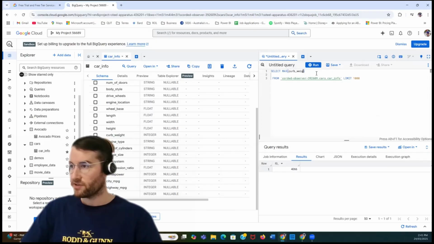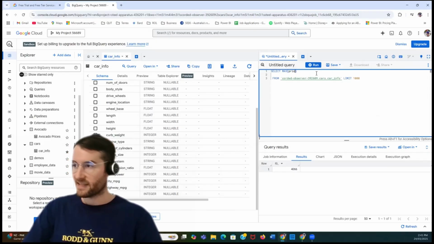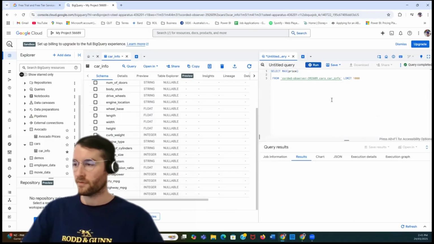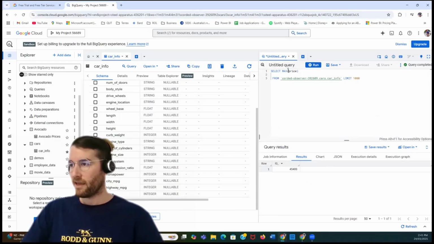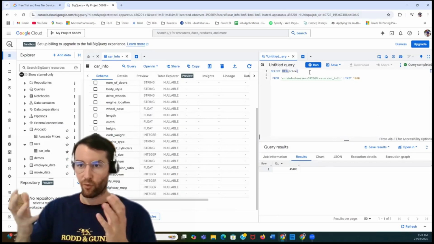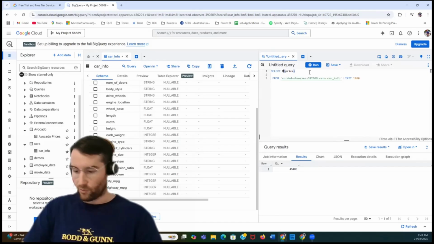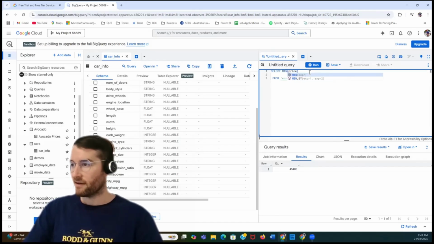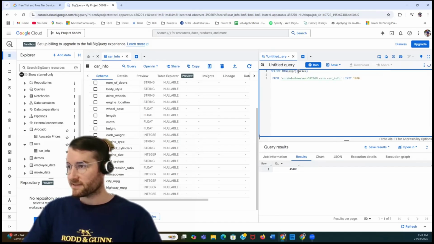If I want to look at price, what's the most expensive car within this data set? We can go price here. Okay, I can go run. Okay, and then you can see that 45,400 is the most expensive car by price there. If I want to look at the cheapest car or most affordable car within this data set, I would just go min here again on price.